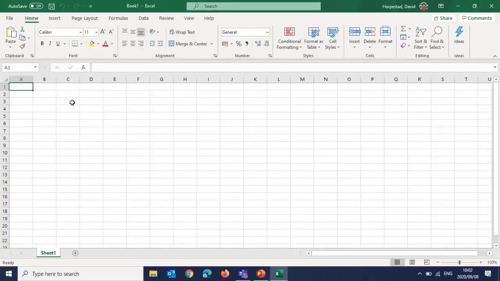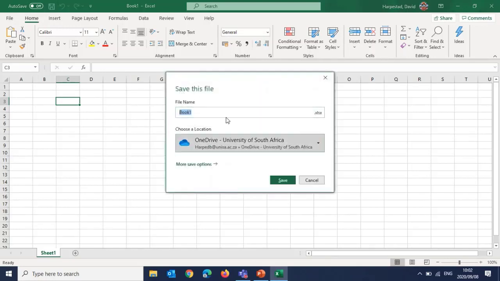All right, and there we go. So we've opened a blank book, and now you can see all the features of Microsoft Excel. If I click on Save, it's going to ask me where I want to save to. Because of the OneDrive, it always wants to save it on the cloud. But in our case, we don't want to save it on the cloud.